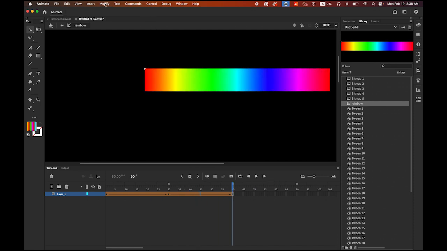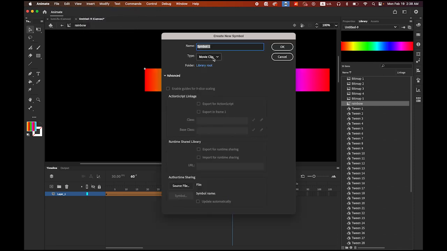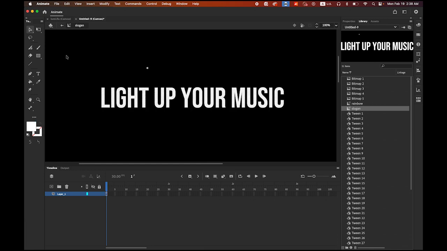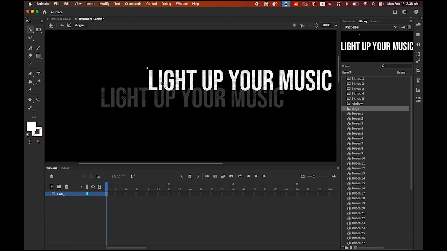Okay, now let me insert another new symbol this time. It's going to be a movie clip symbol. I'm going to name it slogan. Slogan movie clip symbol. And remember, we copied the "Light up your music" text, so let me paste it. So, light up your music. I'm going to place it at the 0 point here.